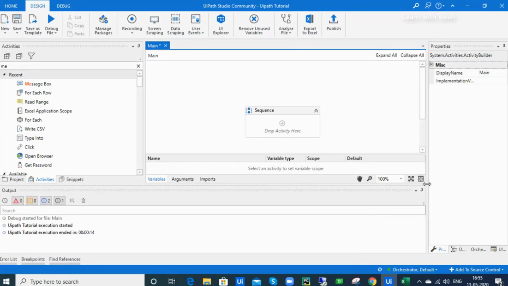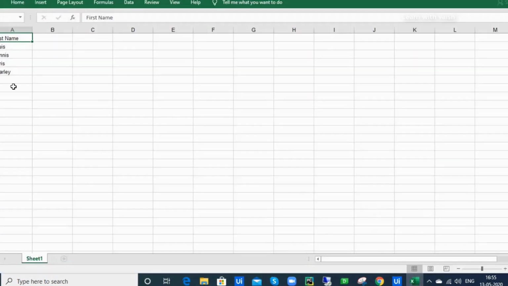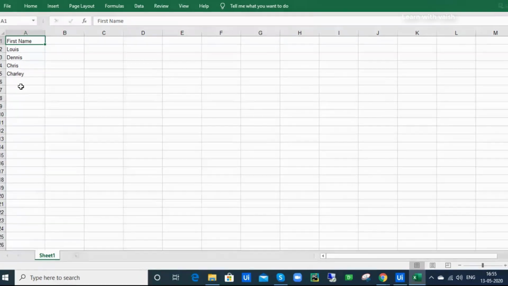Hi friends, in this RPA video tutorial I am going to explain how to read an Excel file. Do you know why we want to automate an Excel file? Because automating an Excel file helps to reduce the time required to complete the processing of Excel files and improves the accuracy by eliminating human-made errors.